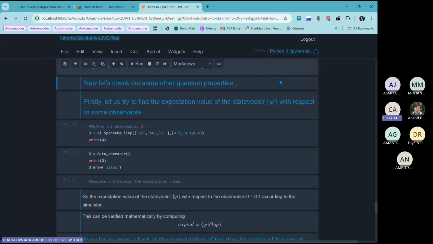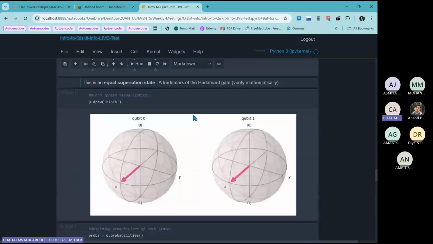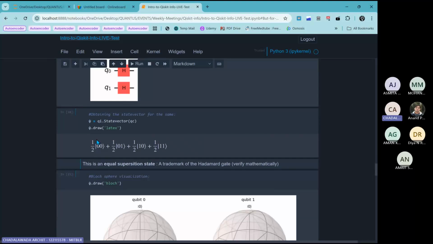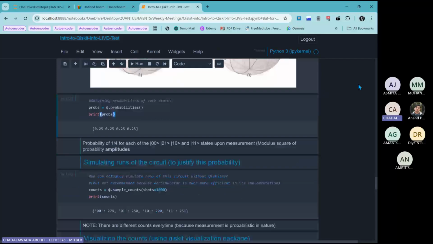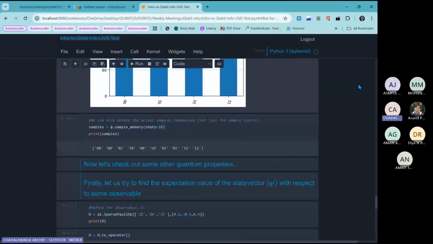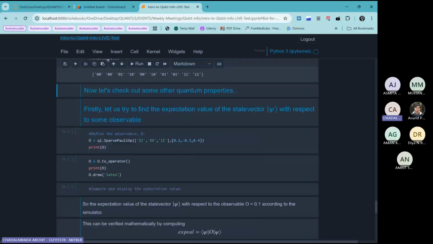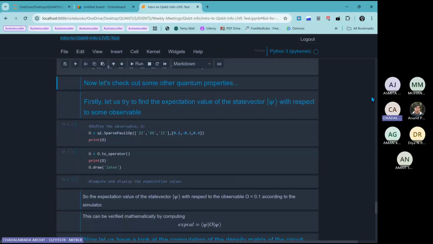So now let's check out some other interesting quantum properties. Because what we've seen so far is the actual state vectors in Dirac as well as Bloch form, as well as what probabilities they are, and verifying them mathematically. But let's check some other quantum properties. I don't expect you to completely understand all of these unless you've done a bit of work on this, but we'll go slowly and see if we can get the gist of it. So one thing is the expectation value of a state vector with respect to an observable. I know that's a huge mouthful, so let's go understand the terms a bit.